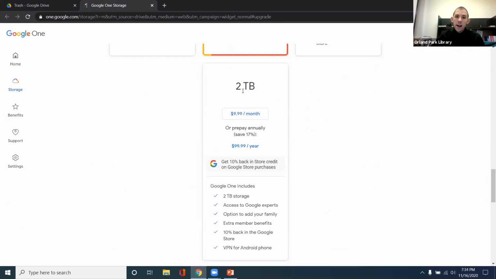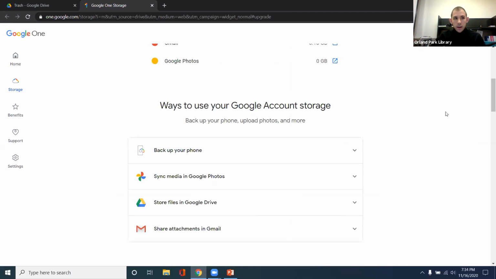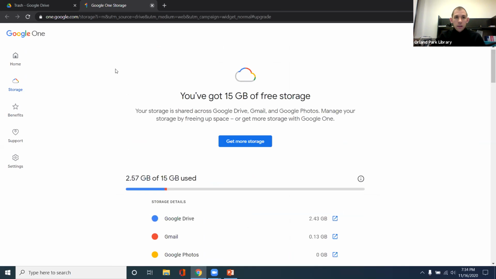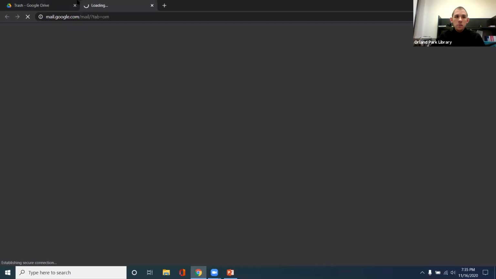And right here's a 2 terabyte option. It's $10 per month, and then you'll see it's $100 per year if you want to pay for just one flat rate. You get 10% back in your store credit instead of the 3%, and you get a VPN for your Android phone. And this right here is Google One. I'll get into that later. But next is Gmail.